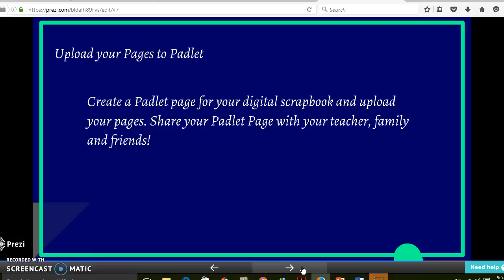Okay, now they're going to upload their pages to Padlet. They're going to create a Padlet page for their digital scrapbook and upload each of their pages so they can share the Padlet page with their teacher, family, and friends.